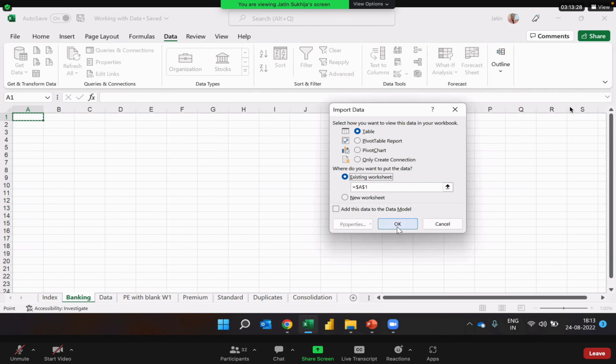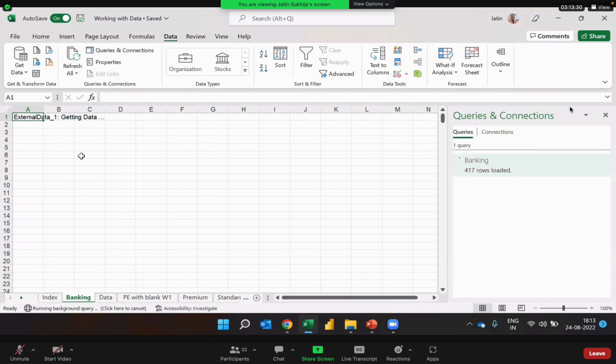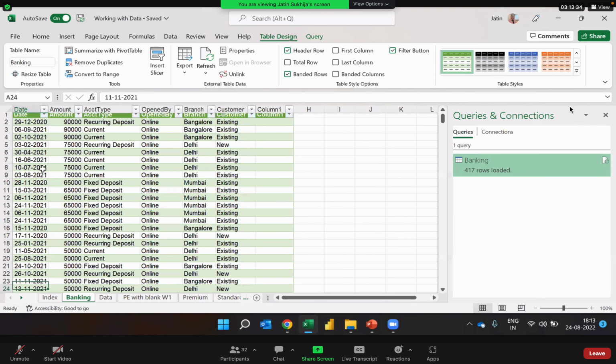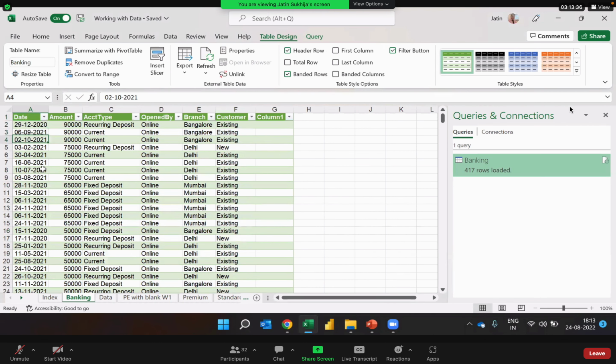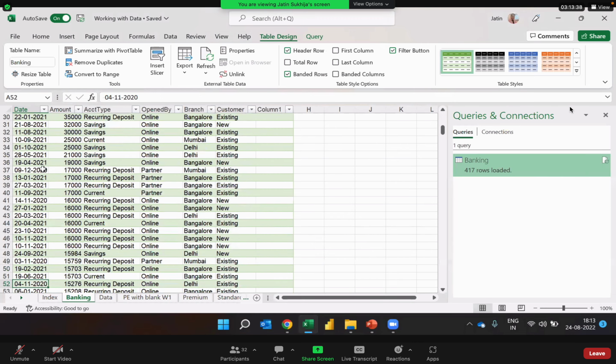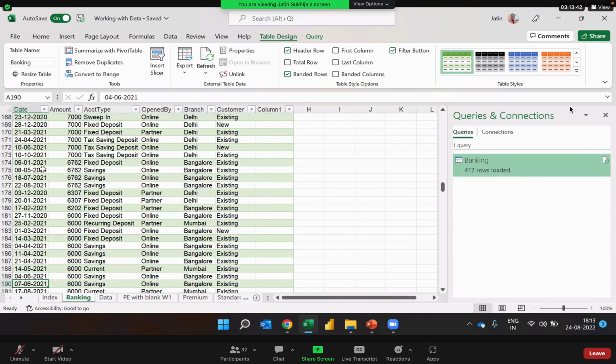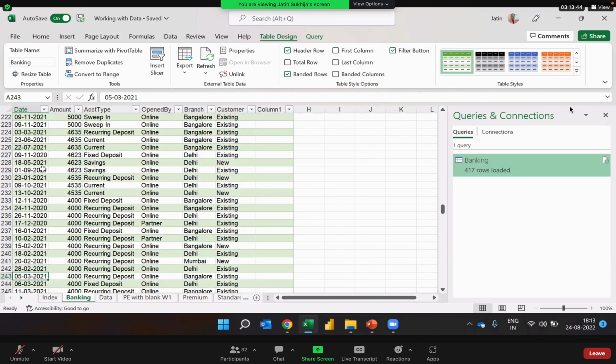Now when you say OK, this is the data which we have imported, and this is the data which is coming. This data we have imported from the notepad file, from the txt file, directly to my Excel file.